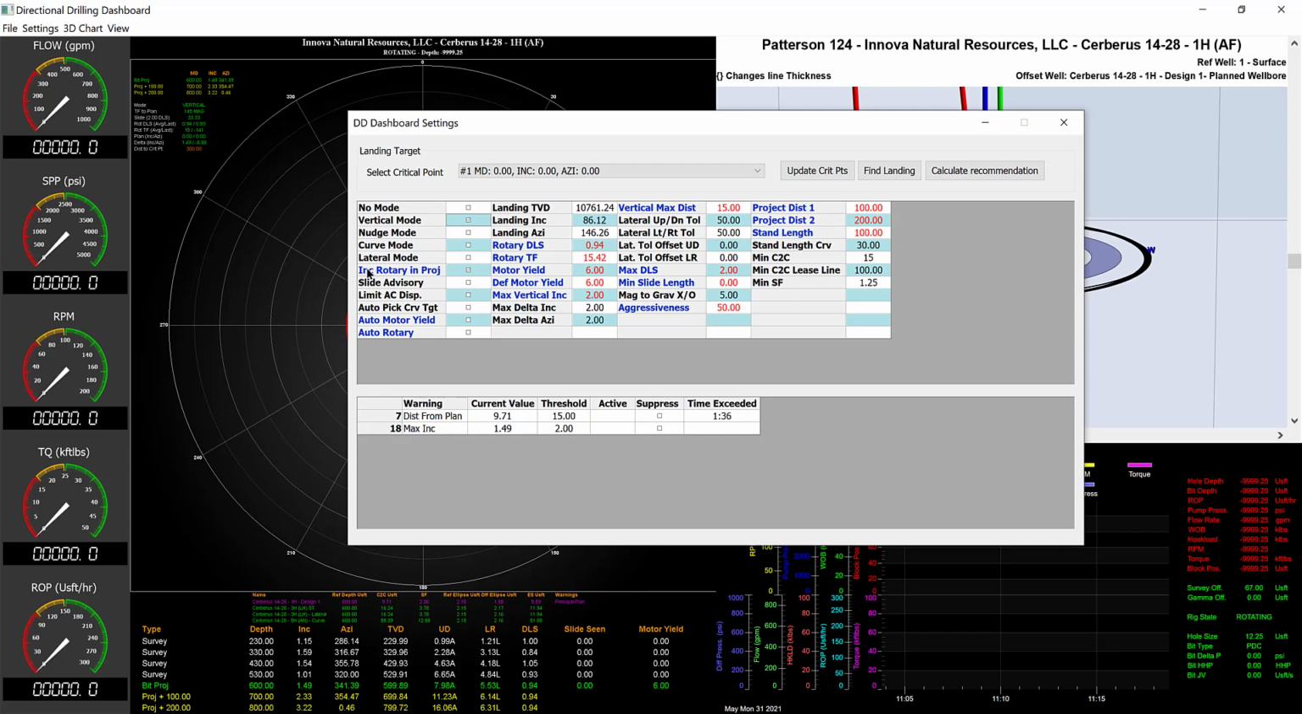You'll also notice that a lot of these titles have been highlighted in blue, and the ones highlighted in blue are the individual options that affect your current mode selection. In this case, include rotary and projection affects vertical mode. Auto motor yield and auto rotary are also utilizable in vertical mode. Same with the rotary dogleg severity, rotary tool face, motor yield, default motor yield, and max vertical inclination. Max distance in vertical, max dogleg severity, minimum slide length, aggressiveness, projection distance 1, projection distance 2, and stand length. All of these are important for our vertical mode.